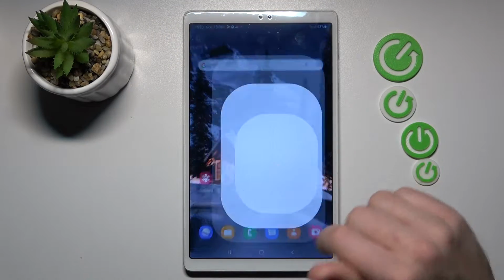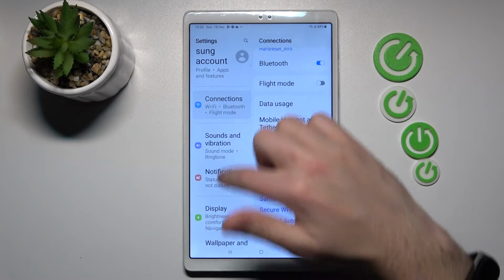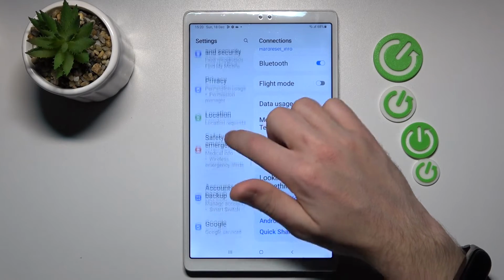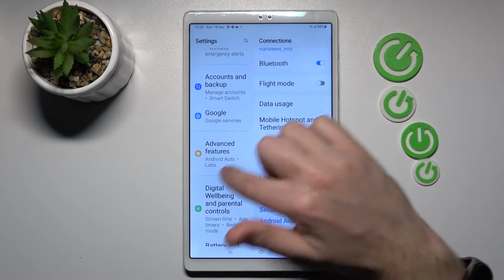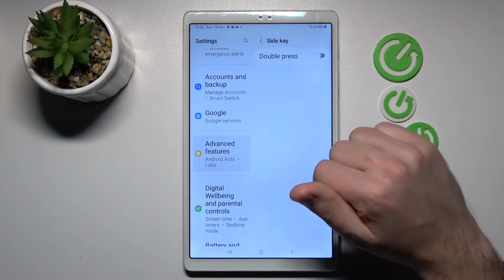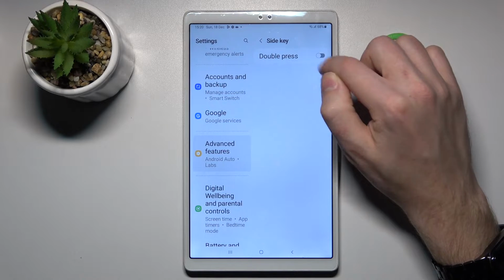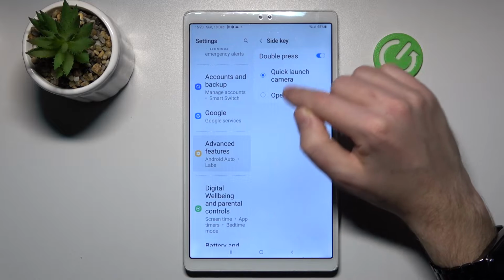First of all, open your settings, then scroll down in this main menu and find Advanced features. Here find the Side key option, and here we've got our Double press option. First of all, you need to activate this. And then choose your quick launch.